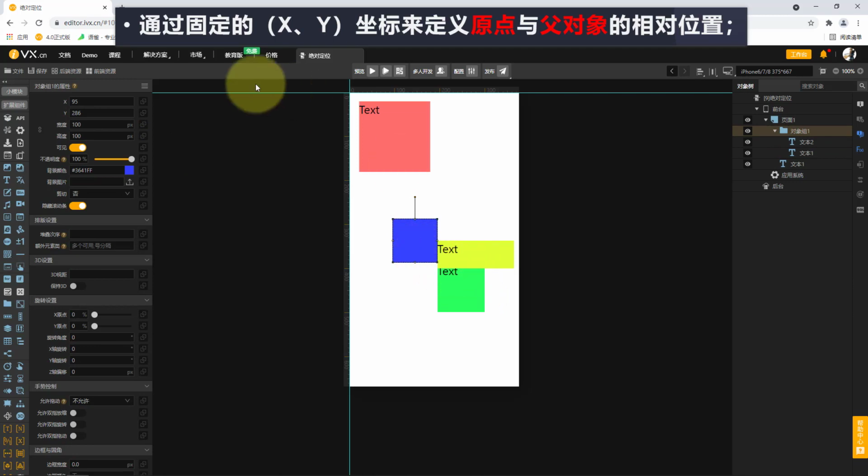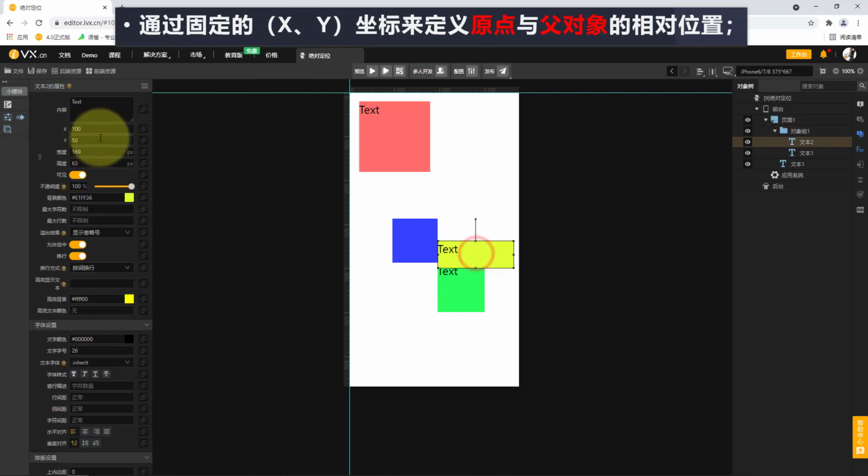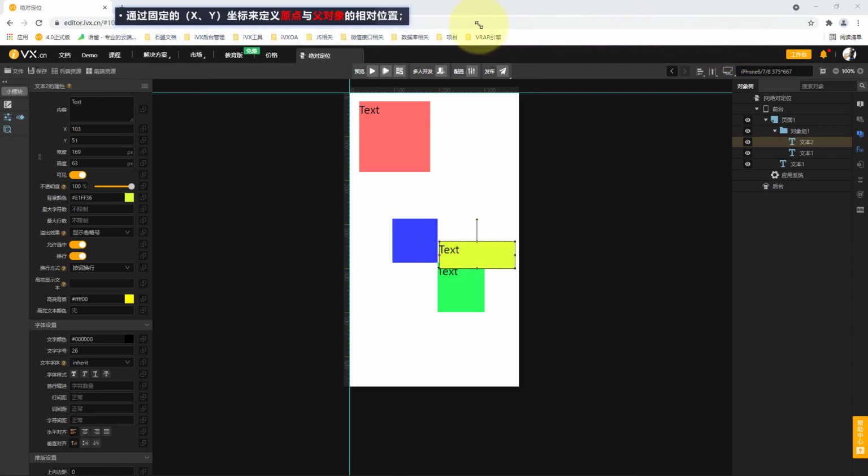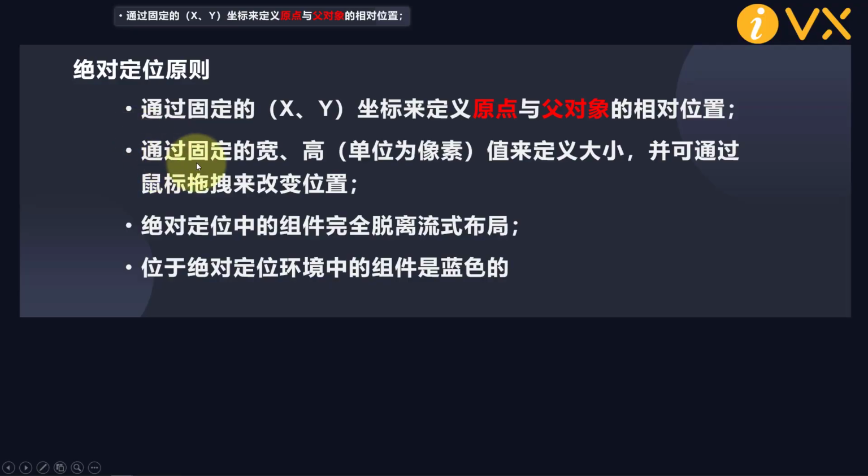Therefore, we can vividly understand that in absolute positioning, I can modify just its xy coordinates to determine its position within the parent container. Okay, that covers the first principle. Let's learn the second principle.